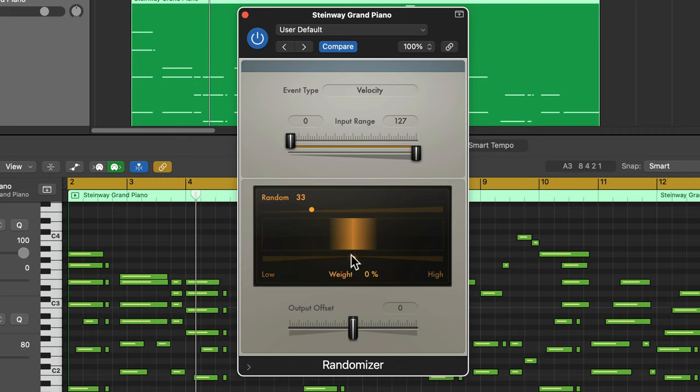And then what you can do is you can apply weight to the randomization. You can say, okay, I want the randomization to favor the higher velocities, or I want the randomization to favor the lower velocities. So with the slider over to the left, we'll hear more random lower velocities. And if I pull this over to the right, this will favor louder velocities or higher velocities. So for this piano part, I think favoring the lower velocities is better.